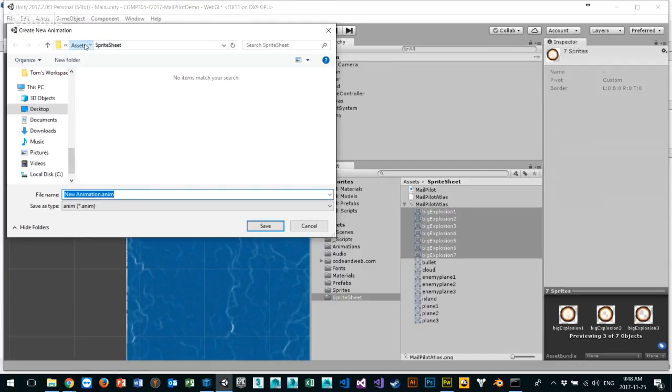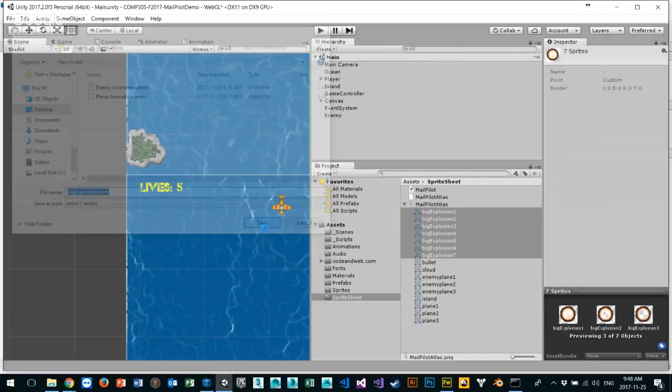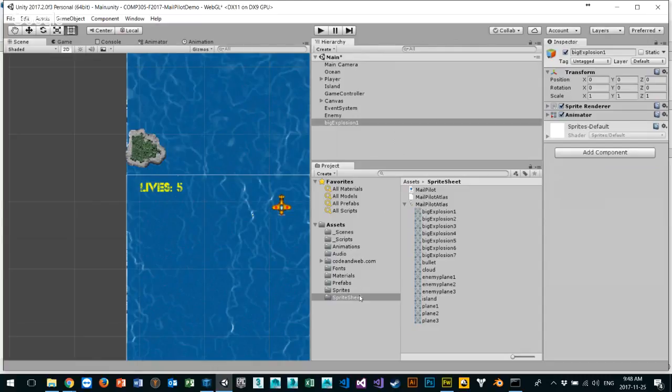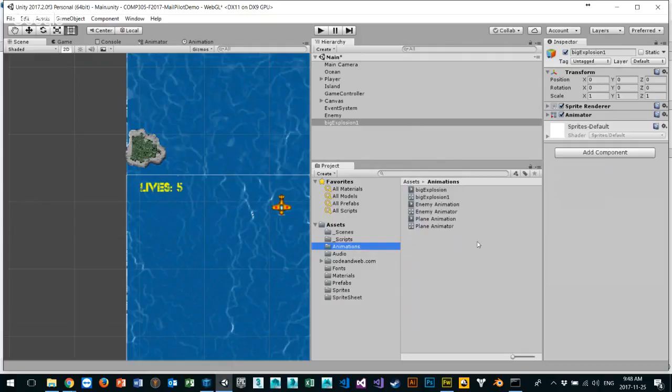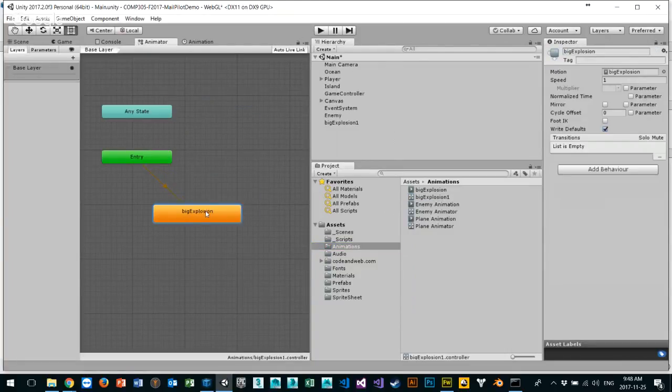So instead of it going to Sprite Sheet, I want it to go into Animations. We're going to call this Big Explosion, actually, is what we should probably call it. Big explosion anim, save. And what it's done is, in my Animations folder, I should have a big explosion clip and a big explosion animator. So the animator itself, like I showed you, has this big explosion, right?